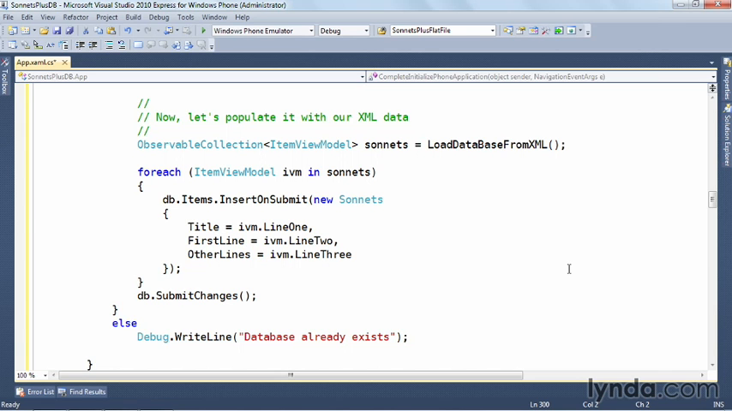You notice because we are using the default values, we don't set the sonnet ID, that's the primary key, which is auto-generated, and we don't need to set the isFavorite value because it defaults to false. So we say db.items.InsertOnSubmit, we create a new instance of sonnets, fill it in, and when we're all done with that, then we say db.SubmitChanges. And that actually takes all of those objects that were in the observable collection and writes them out to the database. As always, depending upon the size of the data that you're dealing with and the amount of memory in the device that you're dealing with, it works great for 154 sonnets.